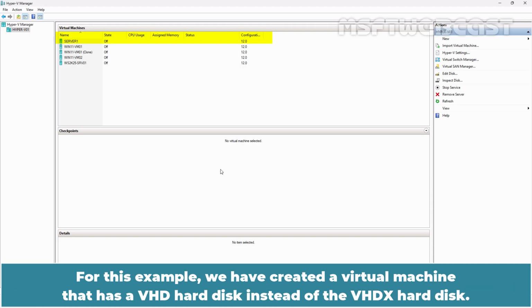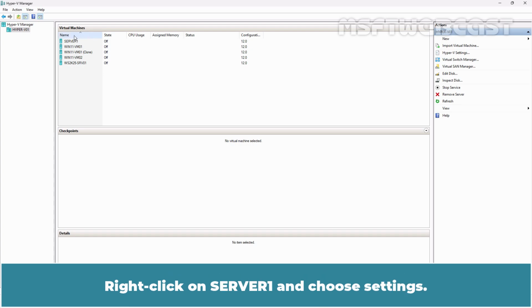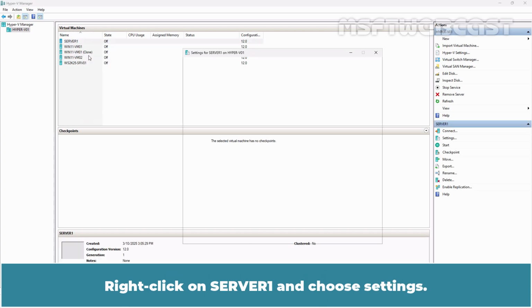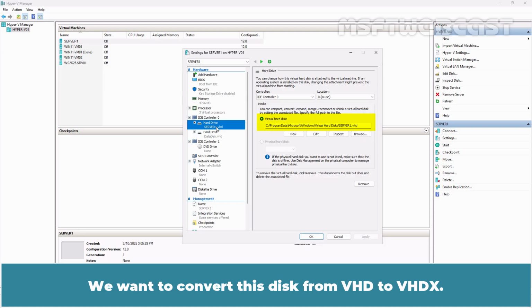For this example, we have created a virtual machine that has a VHD hard disk instead of the VHDX hard disk. Right-click on the virtual machine whose disk you want to convert from VHD to VHDX. Right-click on Server 1 and choose Settings. Click on the hard drive you want to convert from VHD to VHDX. We want to convert this disk from VHD to VHDX.